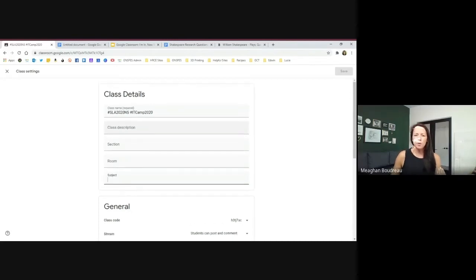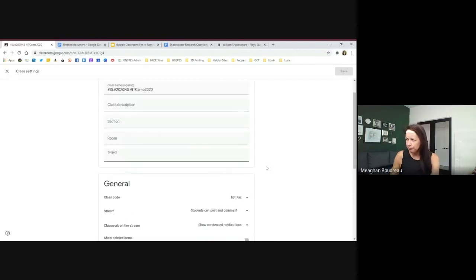It can be helpful for you if maybe you're teaching four sections of English 10 or a whole bunch of whatever it is that you're working on. You can add in your section, like block A, block B, whatever it is. If you teach in different rooms and you want to remind your students what room you're in, you can always put what room you're actually in here.